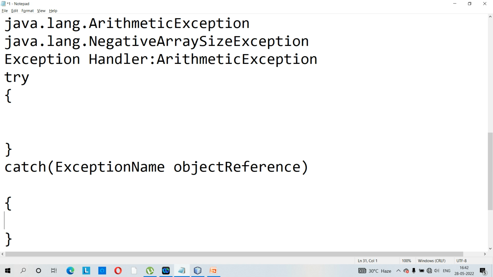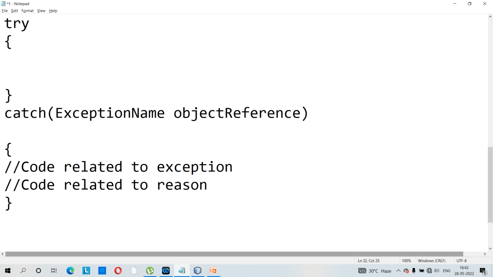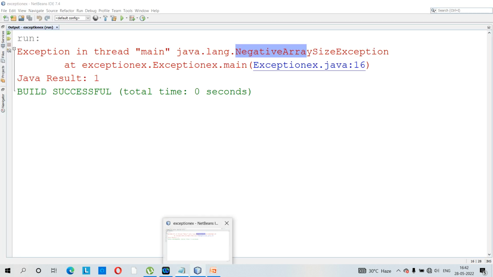Okay. What can I write here? You can write code related to the exception. You may write code related to the reason, to inform the user why this exception is generated. You may inform the user. Okay, fine. Again we will go back to the same example.